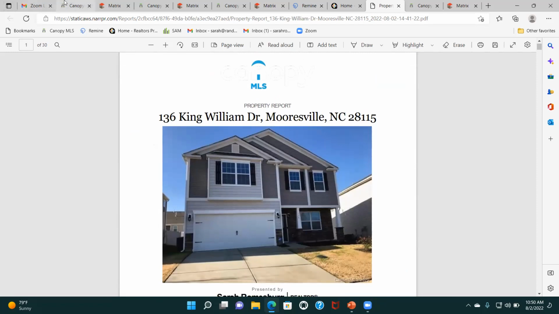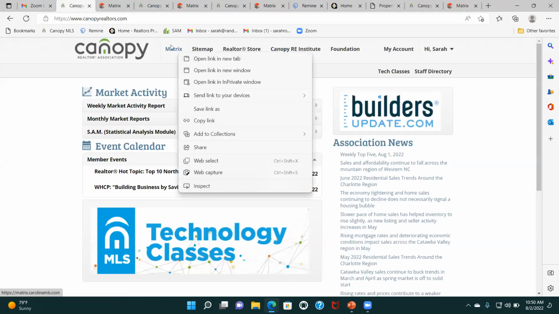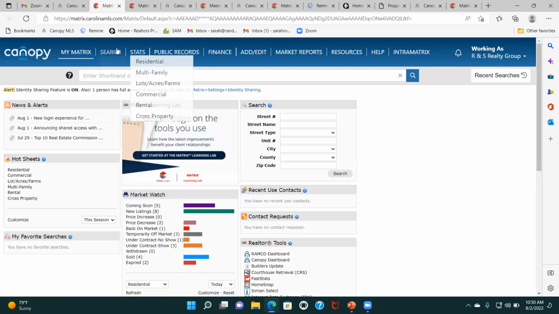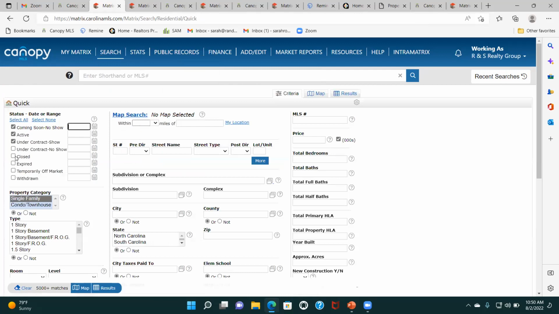I know a lot of people, let's go back to Canopy. A lot of people will just look at comps from MLS. Okay, well, basically those programs I showed you are doing that, but it does it for you. So if I am going to type in this address on MLS, 136 King William Drive.